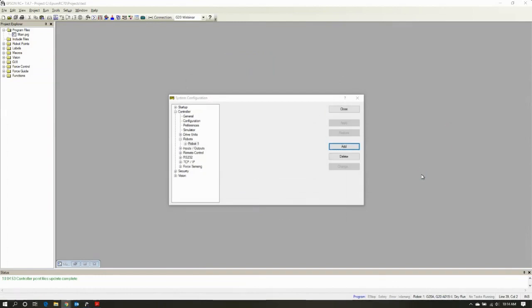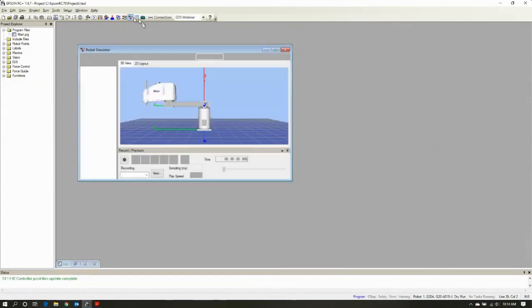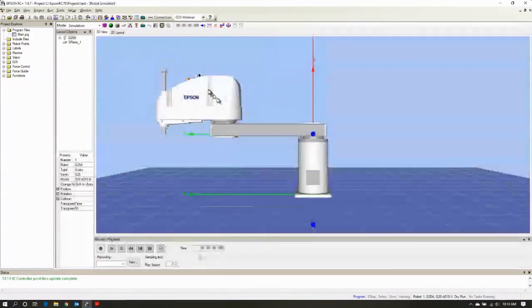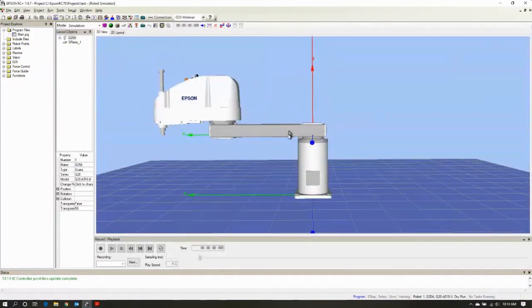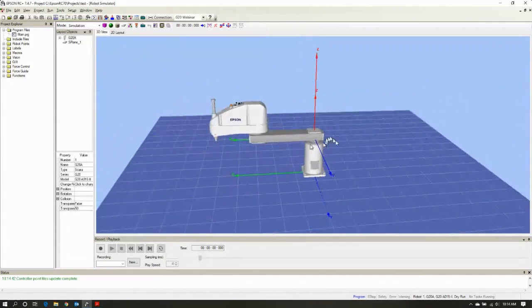So what's happening right now is we're loading the characteristics of this robot into my virtual controller. So now that that's in, I can come back here to my simulator, and when I pull it up, I now have my G20 robot that's actually physically appearing in my simulator. So I'm going to zoom out from this guy just a little bit.